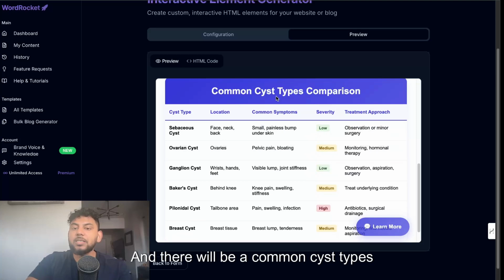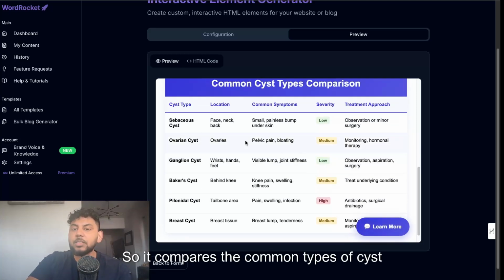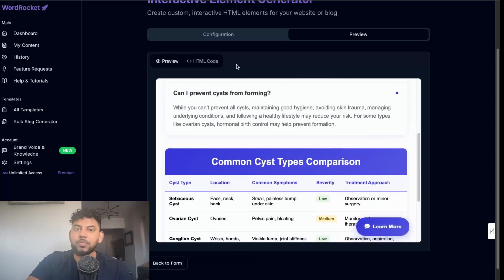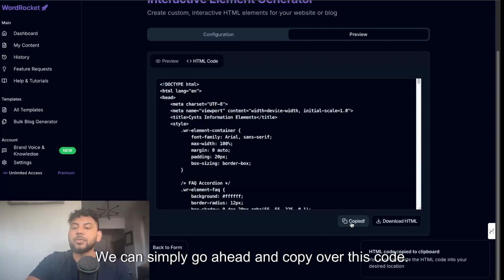And then we have a common cyst types comparison. So it compares the common types of cyst with the location, symptoms, severity, and treatment approach. And then we have our custom call to action here. So it looks beautiful. We can simply go ahead and copy over this code.